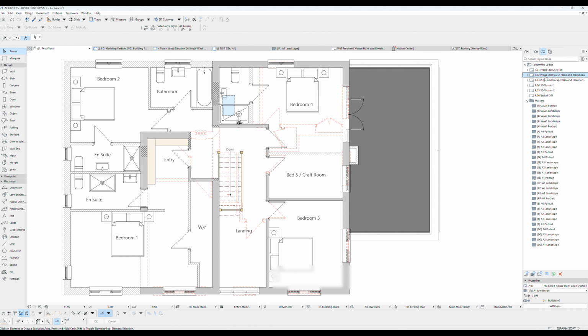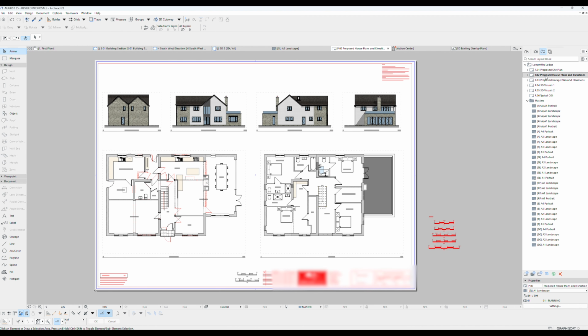Back to the drawing, back to the title sheet, and there we are, both updated.